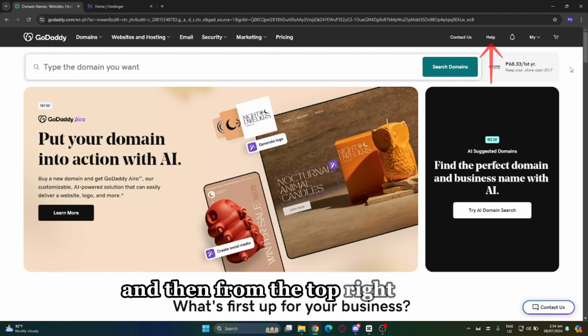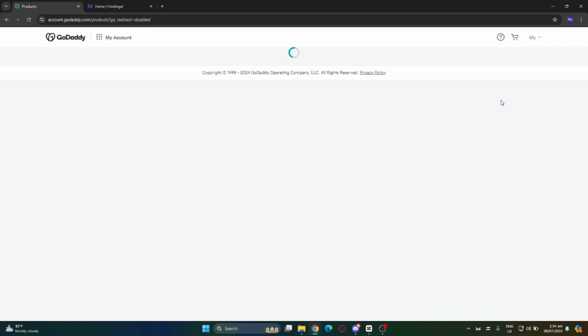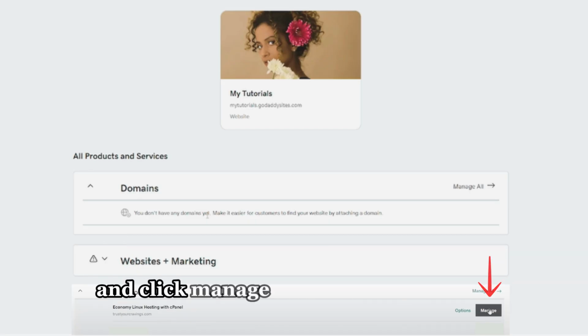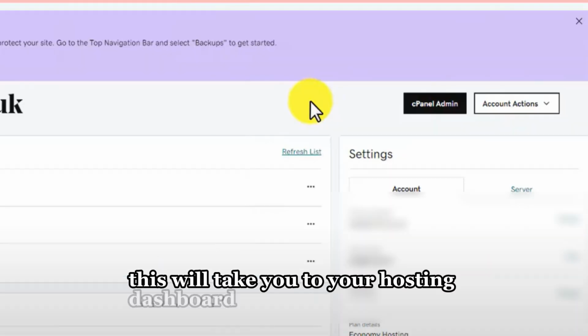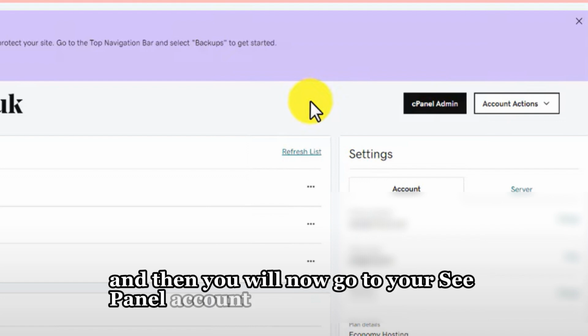And then from the top right corner, click your profile over here. On the drop-down, click on My Products, scroll down to the Web Hosting section, and click Manage on the right over here. This will take you to your hosting dashboard. From there, you can see cPanel Admin. Just click on that, and then you will now go to your cPanel account.